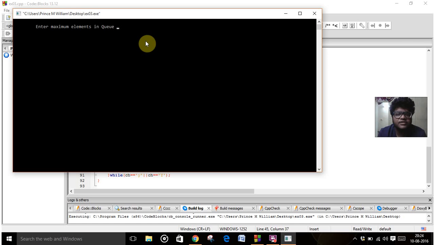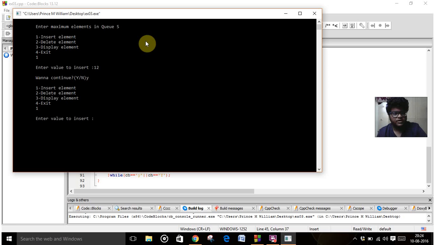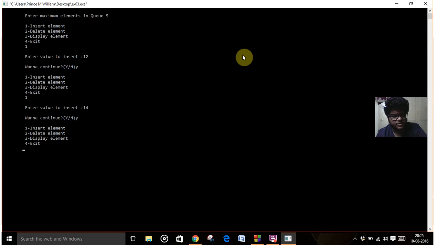As I said, here it is asking to enter the maximum elements in the queue. So I'm entering 5. Now I want to insert some elements, so I'm entering option 1. I'm entering 12. Yes, I want to continue. Again I'm entering 14. Yes, I want to continue. So here I have entered two elements in the queue, 12 and 14.